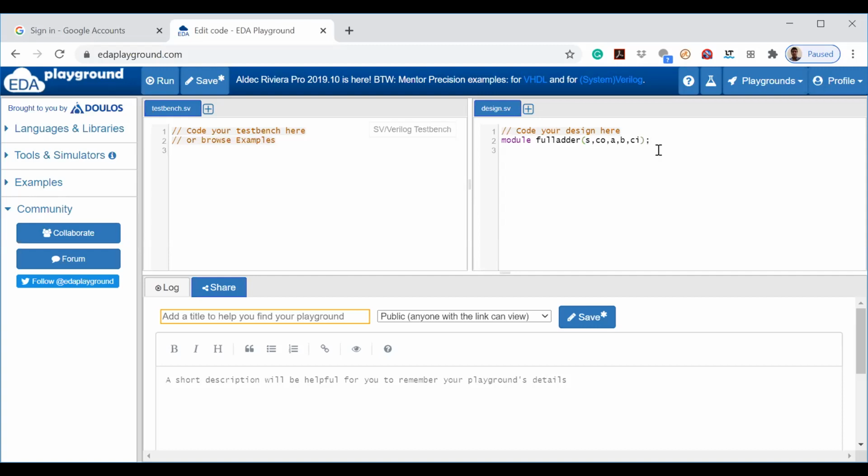Then in the next line you define your input and output, because here in the module, this line indicates you are going to implement a digital system of module named full adder, whose ports are S, C0, A, B, C, but the simulator doesn't know which one is an input and which one is an output port. Then you mention which one is input and which one is output. So here there is no need to follow the sequence.